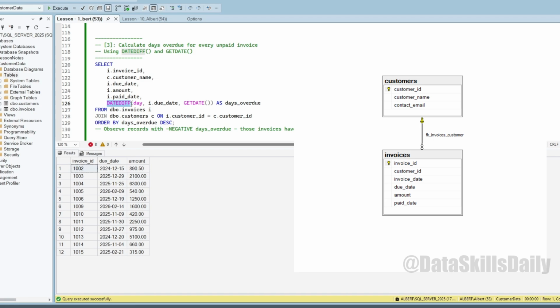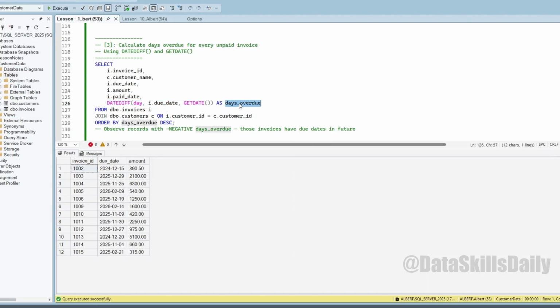So what are we doing here? We are joining the customer table to the invoices table on the basis of the keys that connect them, customer ID. When we do that, we are able to pull in the invoice ID, the customer name, and these other columns. But then we are introducing a new column with the DATEDIFF function called days overdue. Days overdue is calculated on the interval of days, and then our start date is going to be the invoice due date. The end date will be today's date.